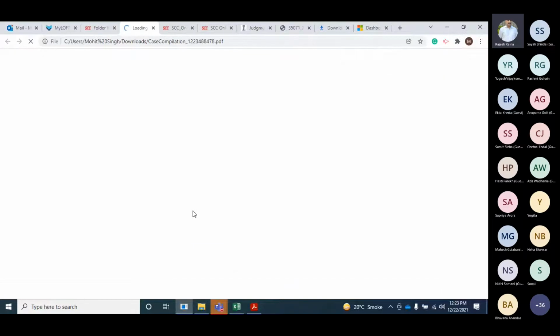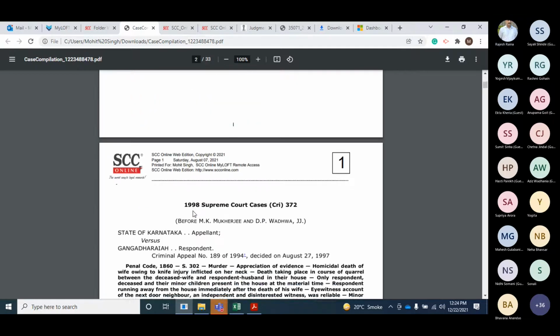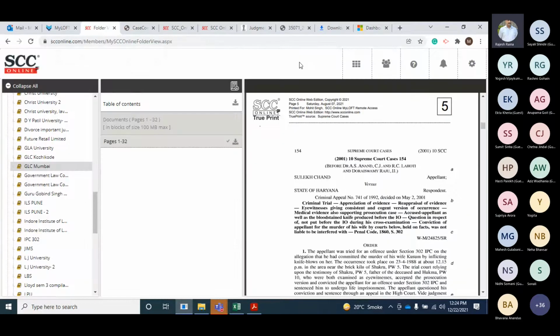click on that compilation. It will open that for you, and from there you can take a print and present it in the court. So that is the case compilation feature for you. Now, moving ahead, this is the complete continuation. So that is the case compilation feature.